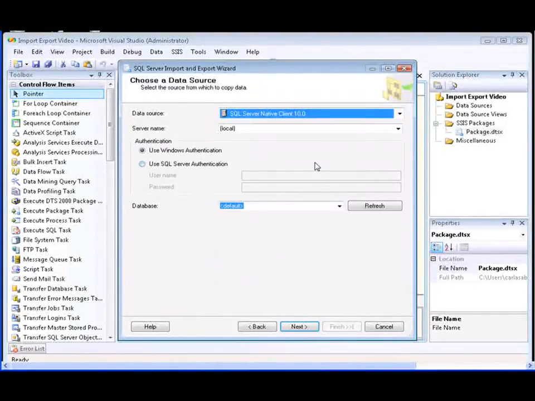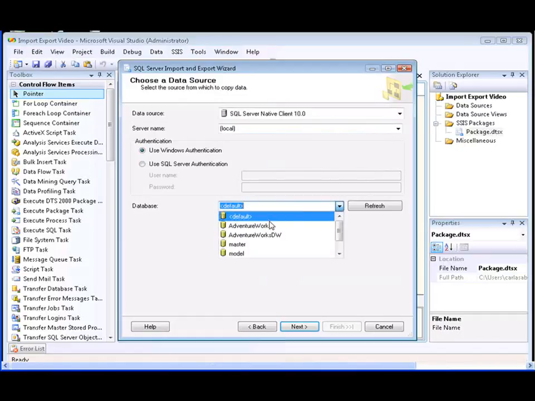Next, we need to specify the name of the server that contains the database. In this case, we're going to select the local server. And then finally, we need to select the database that contains the data, and we're going to select the AdventureWorks database.